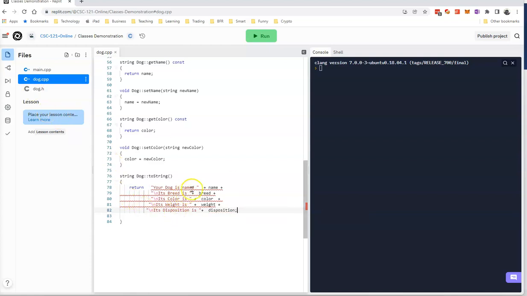Obviously, I missed something in here somewhere. So the problem we have here is that weight is a double, and we haven't learned to convert yet. So we will come back to that. For now we'll leave weight off for this example.